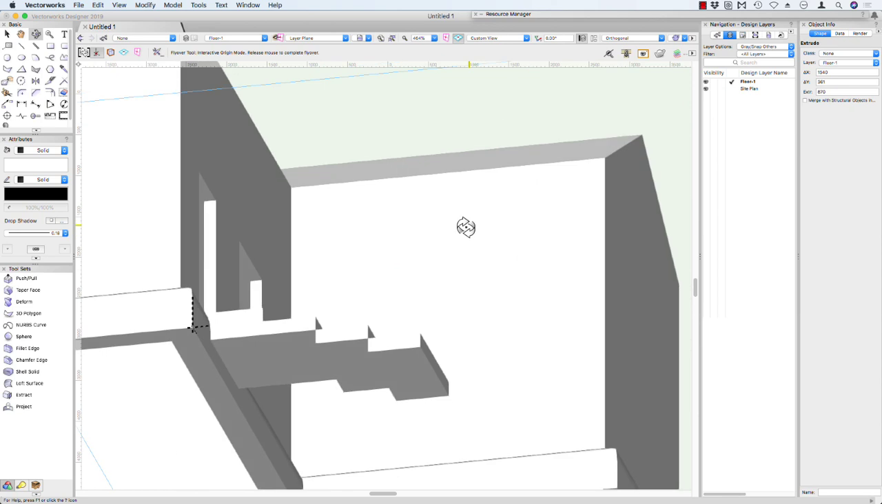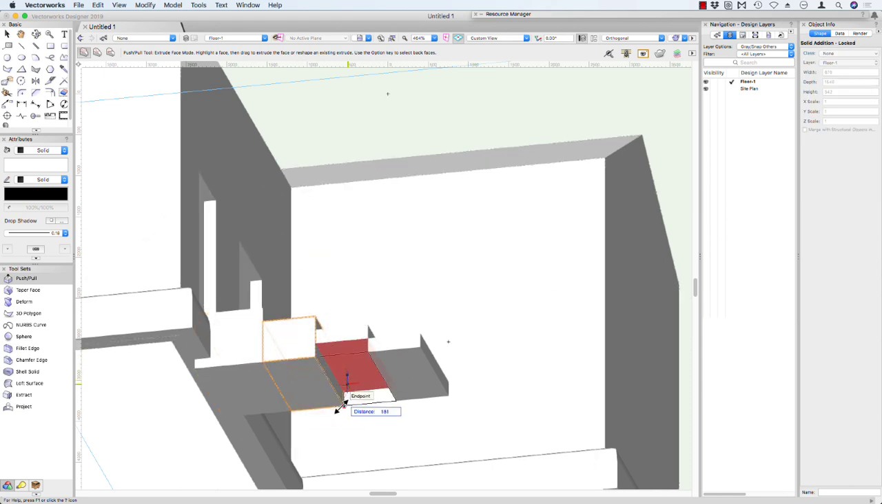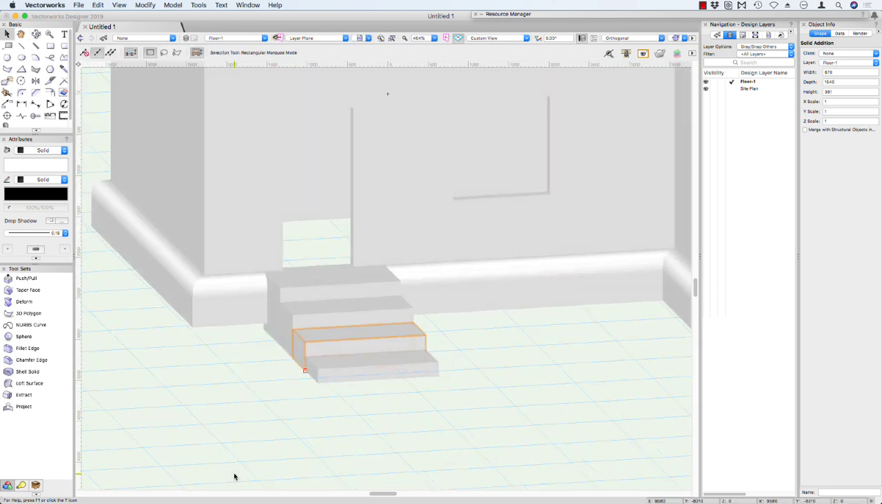Now they don't all line up, you'll notice, so I'm going to fix that. Back to my push-pull tool, using the extrude face mode. So click there, pull that down, and I can touch that step. Click on that one, pull it down, touch that step. Click on that one, pull it down, touch that step. And then I can just add all of these together. If I want to make changes to them before I add them, now's the time to do it.